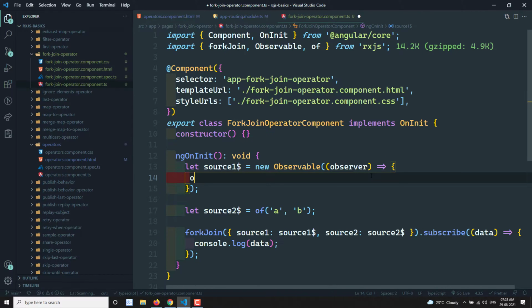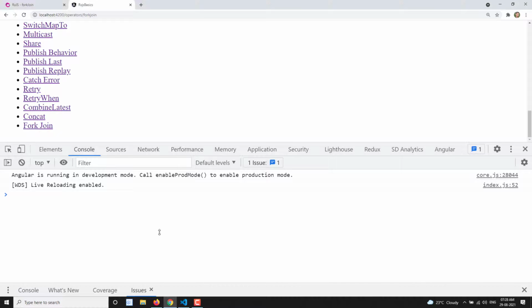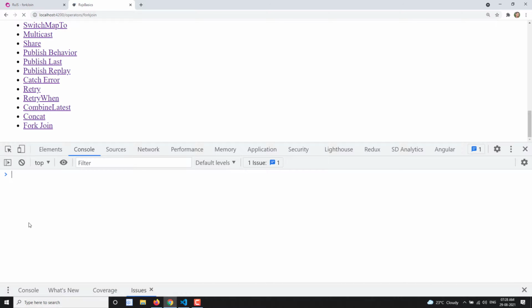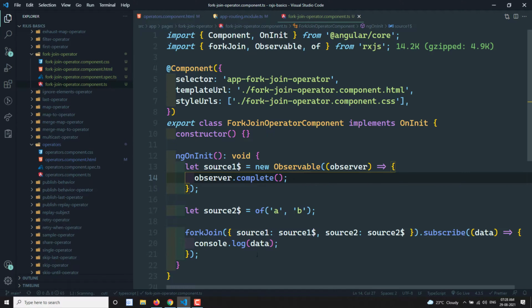Now if I call observer.complete, for example, without emitting any value, so it has completed, what could be the output here? Then also it will not display any value. Why? Because it needs at least one value from each observable, the last value, so at least one value should be there from each observable.